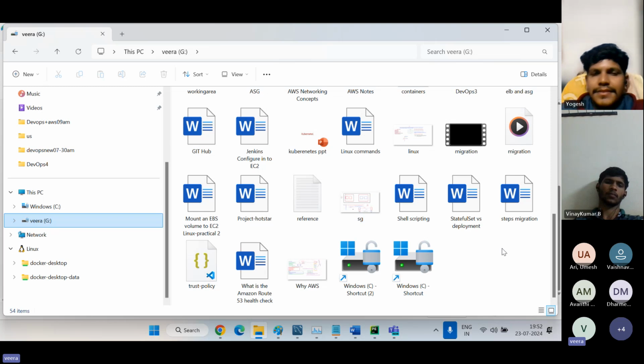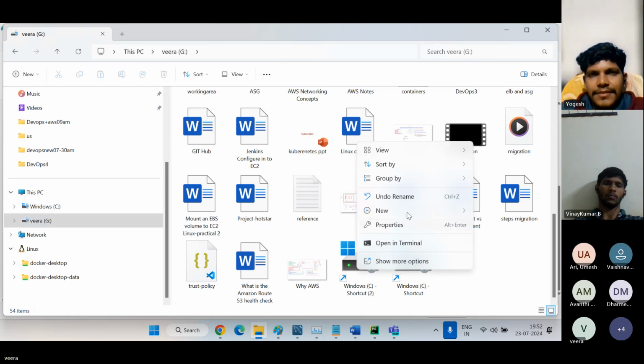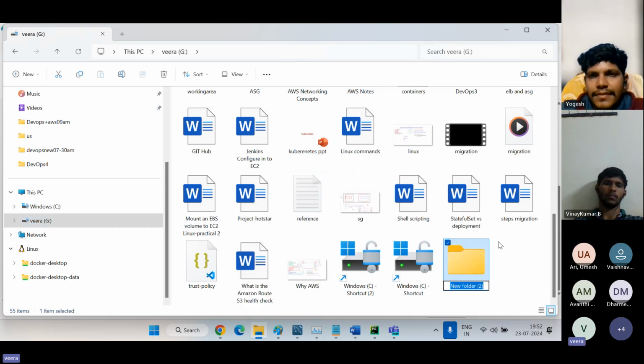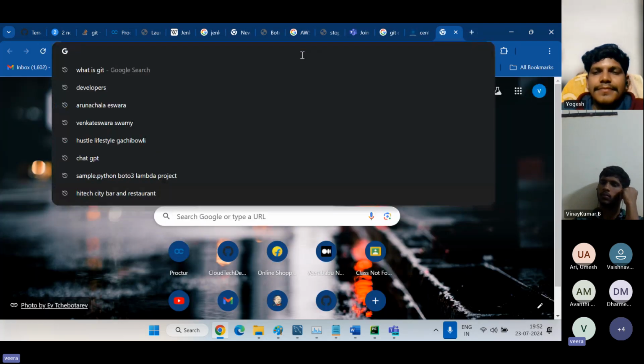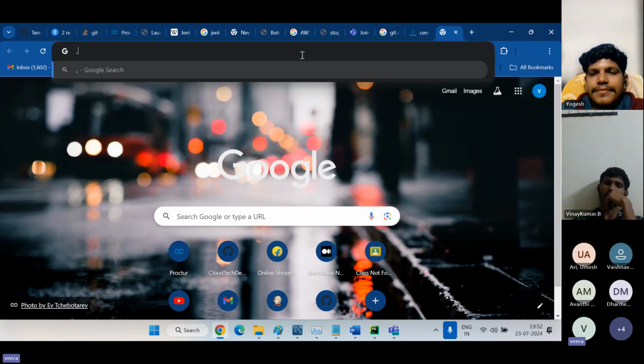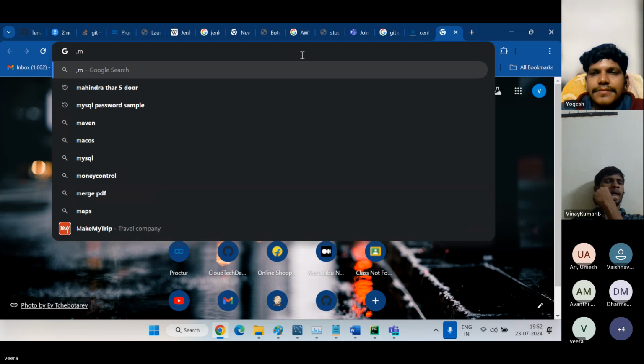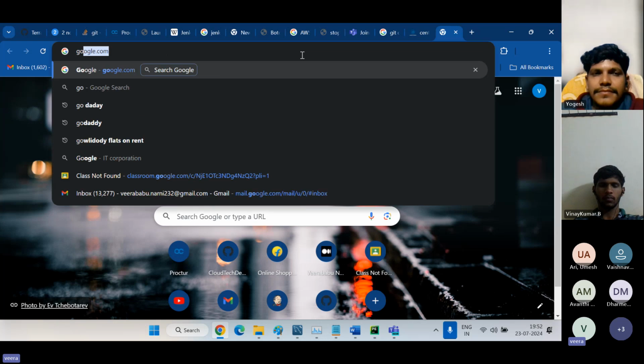So I'm going to create a folder here, Git day 1. Coming to the installation part, we can install Git on a local machine, I mean Windows and Linux also. We can understand Windows first, how it will work. So here, Git download.